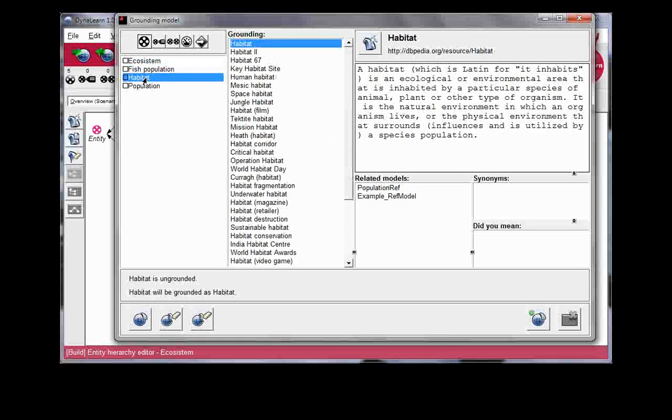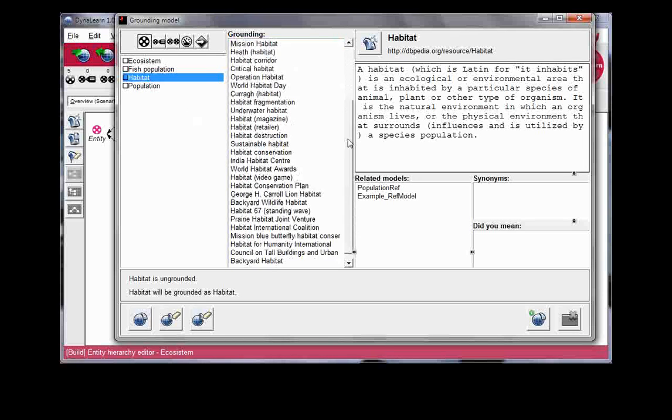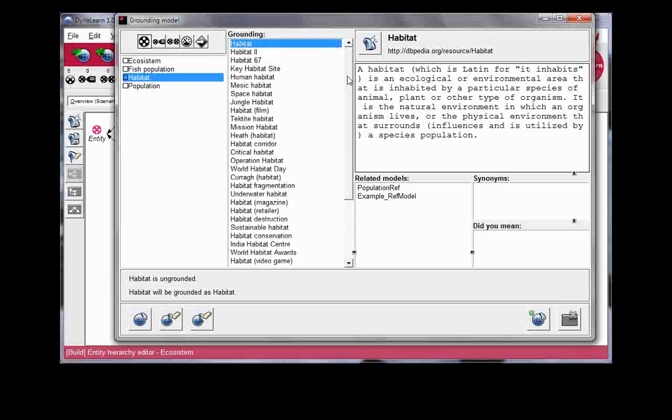We see here all the available meanings for that term. This search is based on the name of the term and its context that is given by the other terms in the model. And where do these meanings come from? DynaLearn has access to different online semantic sources for that purpose. One of these sources is Wikipedia, that obtains its content from Wikipedia. You can check the origin of a grounding option looking at its URI.